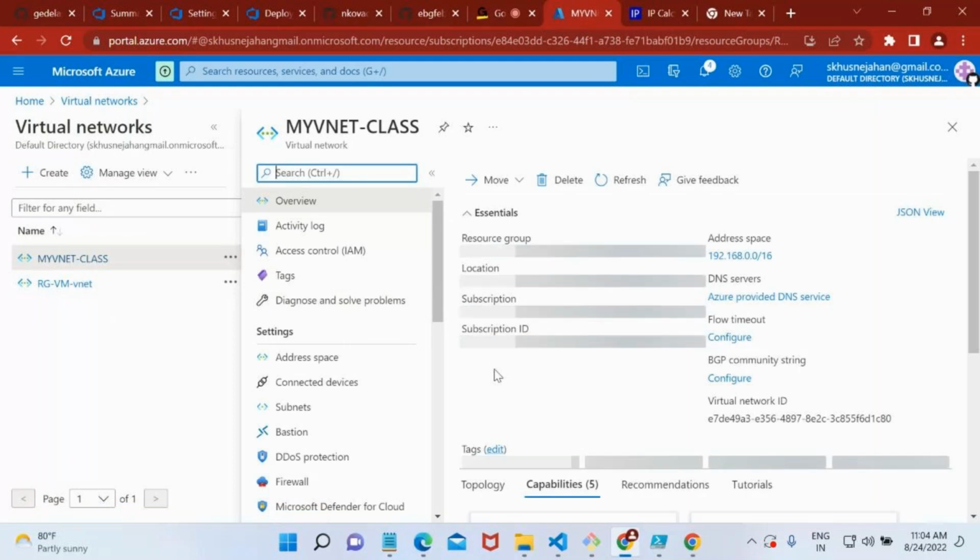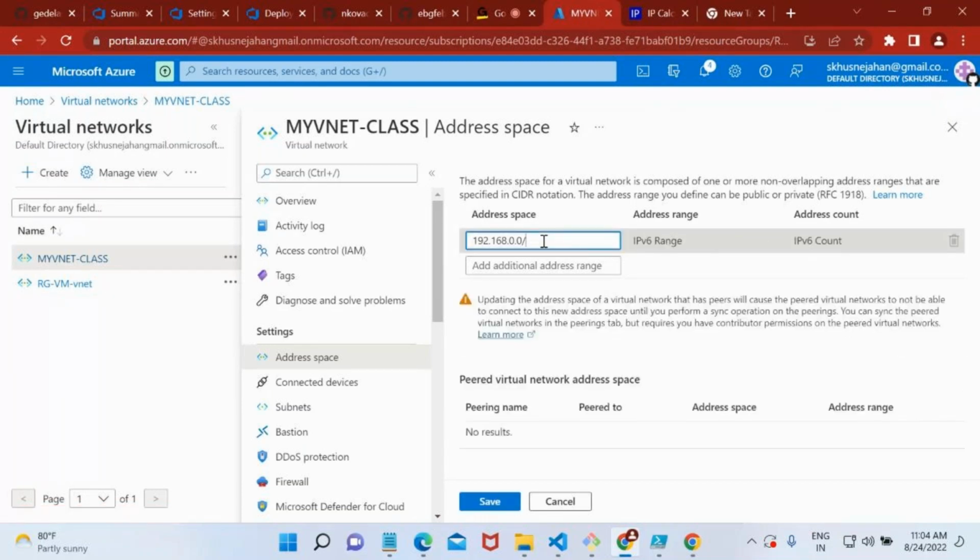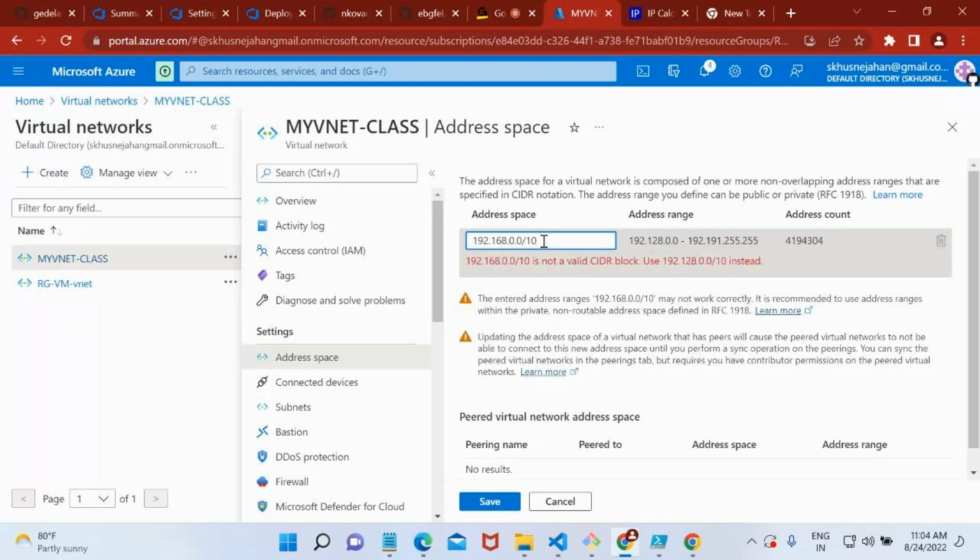Now, in the address space, when I created it like this, and these 65,000 IPs are not sufficient for me. Can I increase it or decrease it? See, just keep it 24. No, 24 is not sufficient because we already have all those. Let's keep 10. 192.168.0.0 by 10 is not valid as a CIDR block. Use this 192.128.0 because some IP addresses are already utilized. So that's why that IP address is not sufficient.